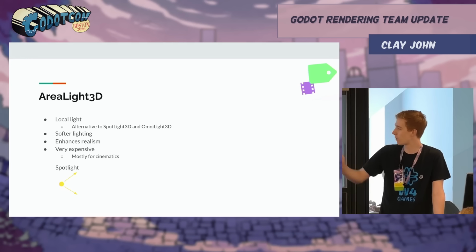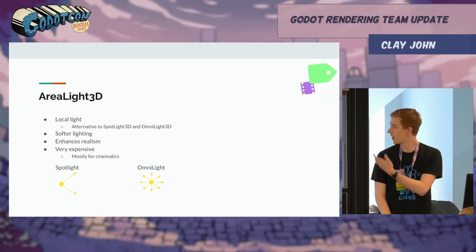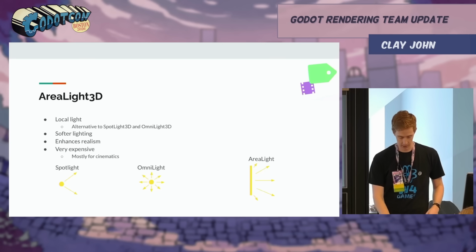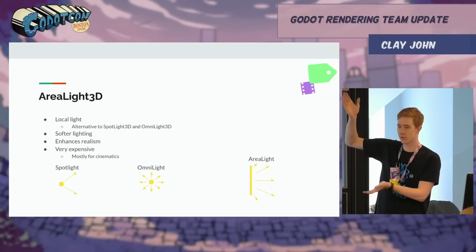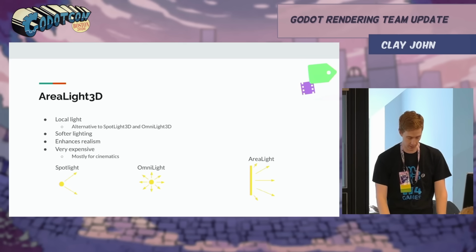So this is a spotlight. You have a point of light, and light comes out in a cone. Omni light, you have a point of light. Light comes out in all directions. And then an area light, you have a rectangle of light, and light comes out in a hemisphere from it.